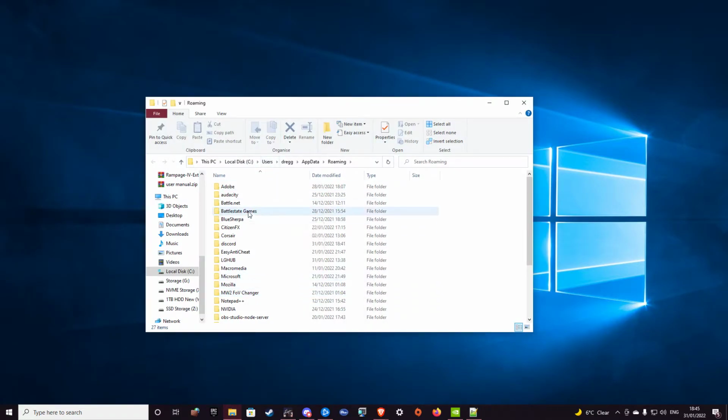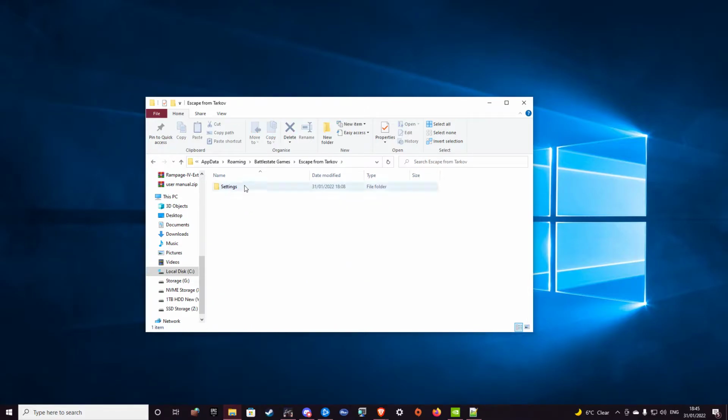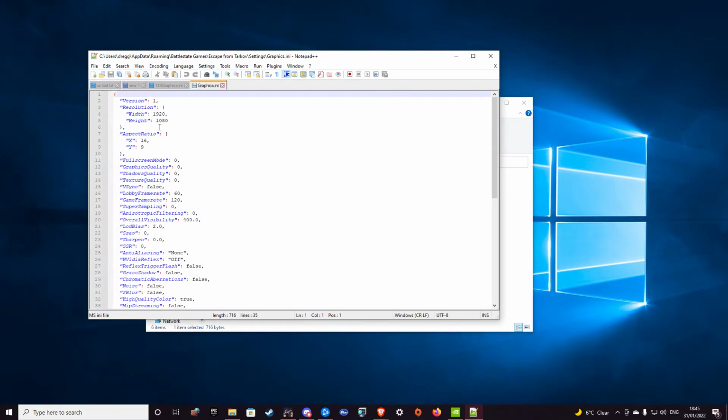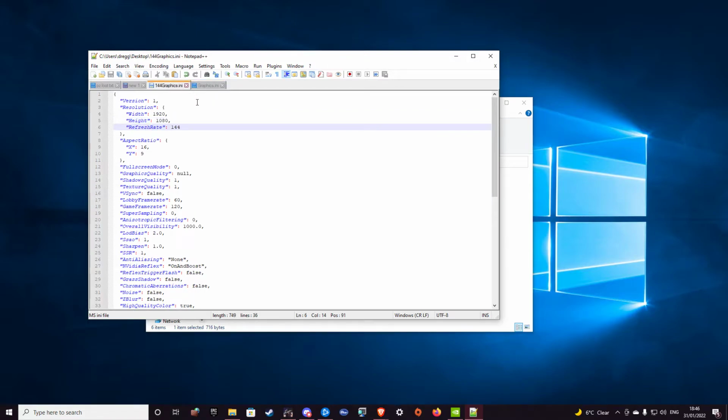It's also set out slightly differently. You just want to go to Battlestate, EFT, Settings, and then the one for your refresh rate is going to be this graphics.ini. Just hit Edit with Notepad++, and it's going to look like this. What you want it to look like is this.